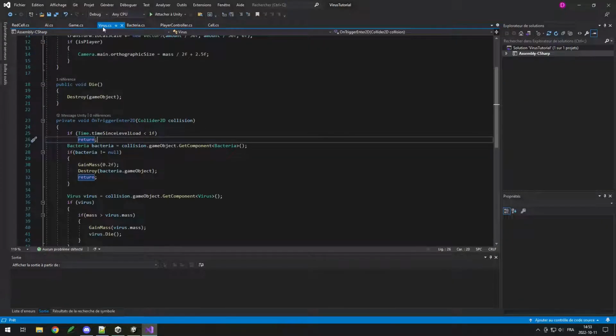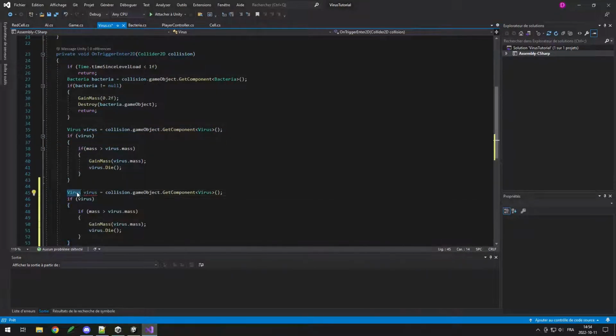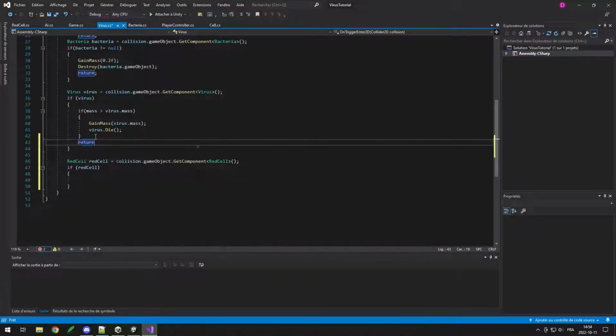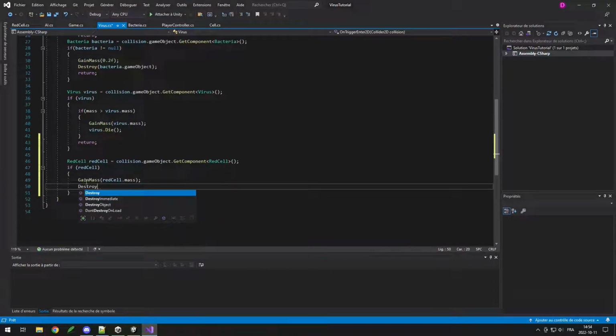Now let's make it so we can eat them. So we can simply go in our virus script again. We can simply copy and paste this, but change virus for red cell, red cell, red cell, and here we can simply copy and paste red cell just like this. And we can do the same thing for virus, add a return if we detected one. And now if it is indeed a red cell that we collided with, then we want to gain mass, the red cell dot mass, and we want to destroy red cell dot game object. So we will eat it and destroy it.